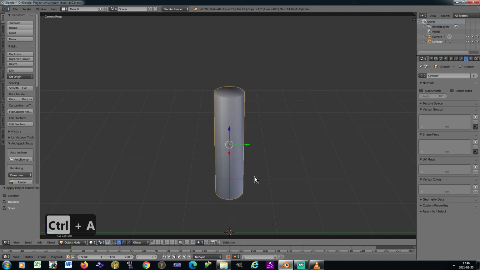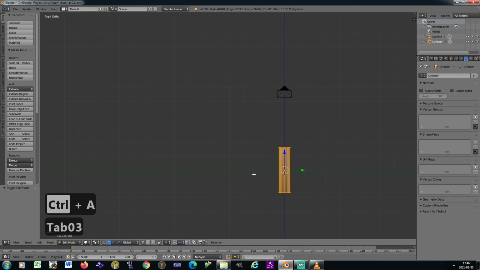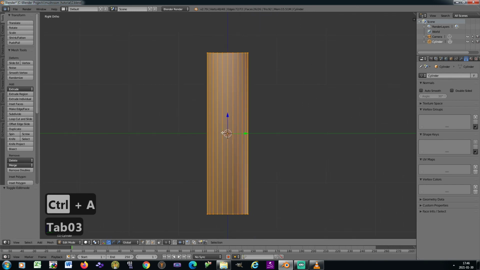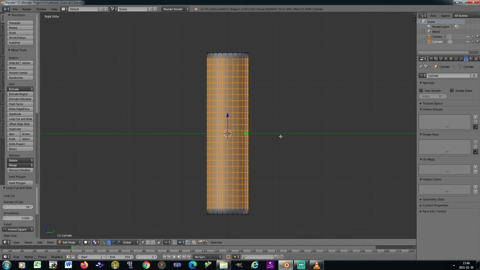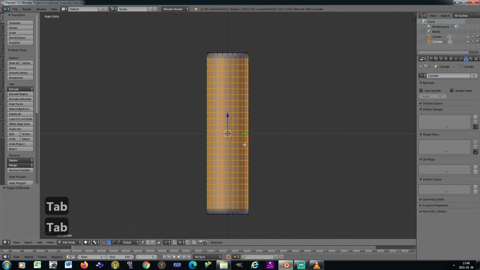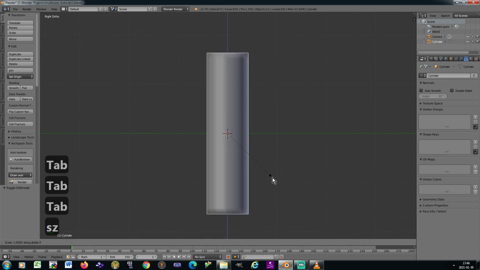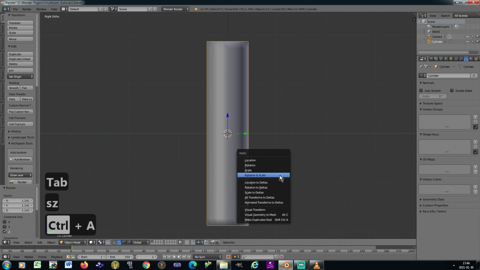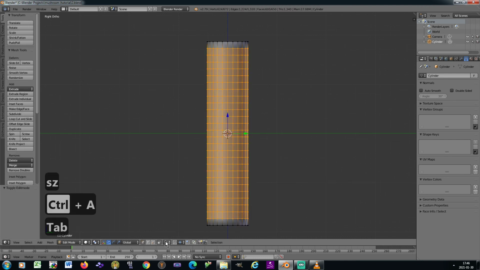Apply rotation and scale. Switch into side view, and we're gonna add several loop cuts. Now I have 26 loop cuts. That should be enough. Maybe scale it up a bit more along the z-axis, and apply rotation and scale.